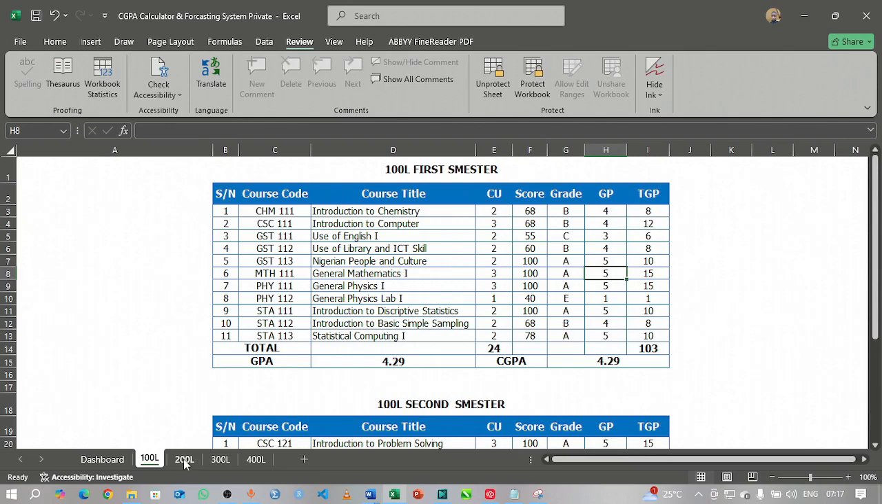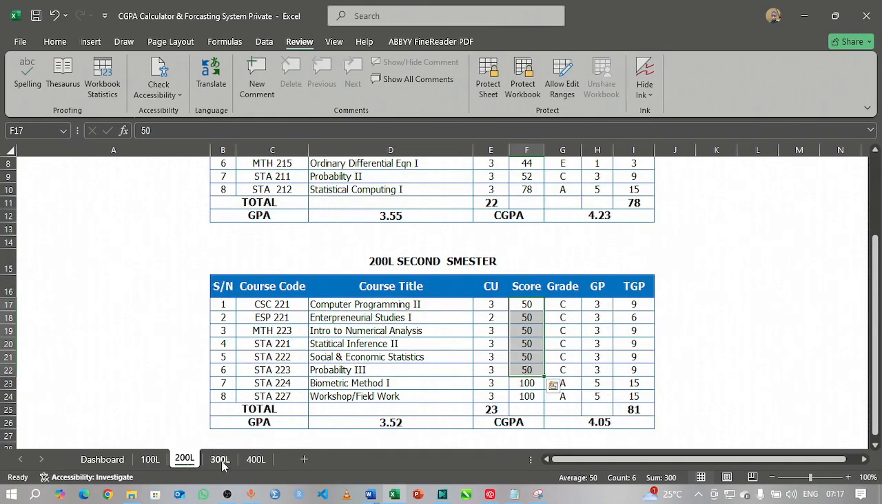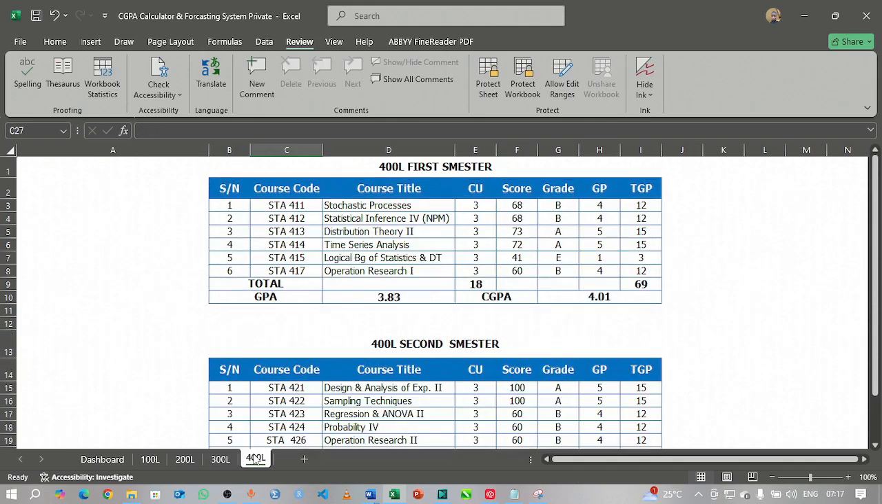So it's the same procedure that will apply to 200 level, 300 level and 400 level. So I'm not doing that. Try that on your own. I don't want to waste more time on this video this time around. So next, let's go to the dashboard.